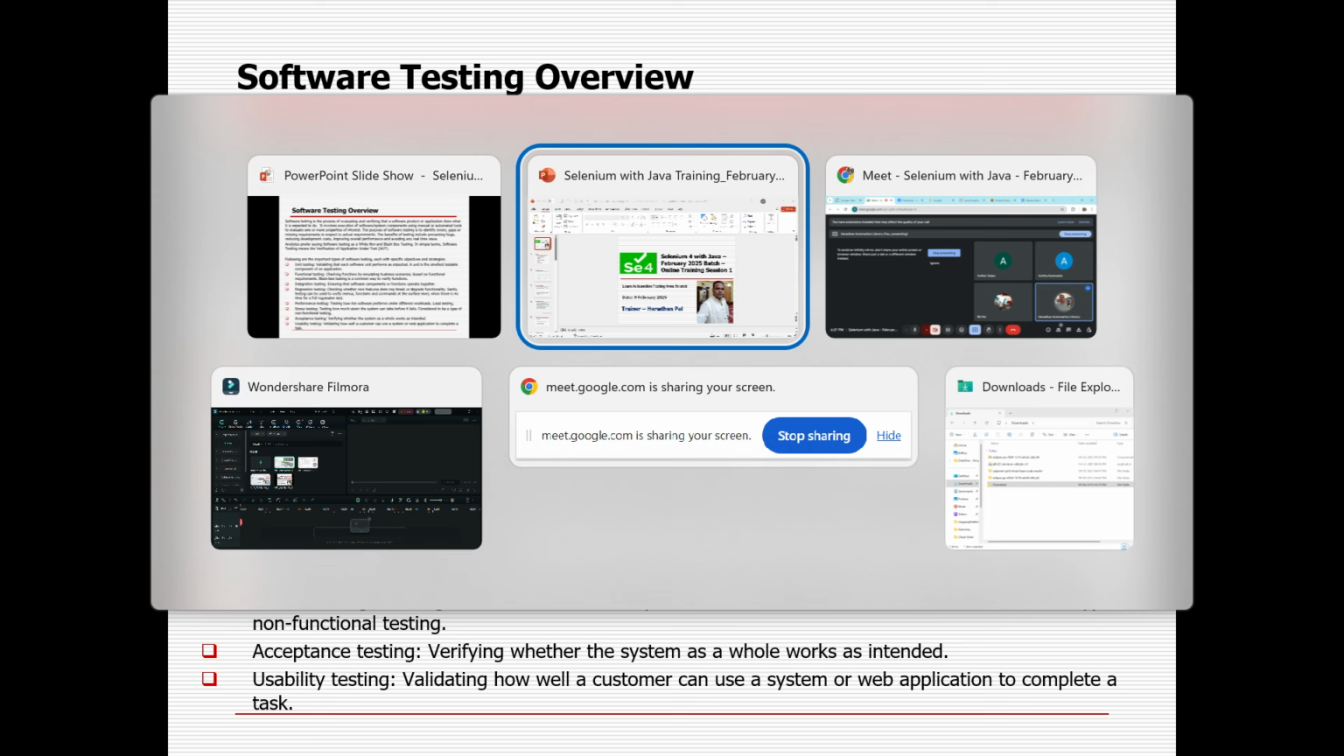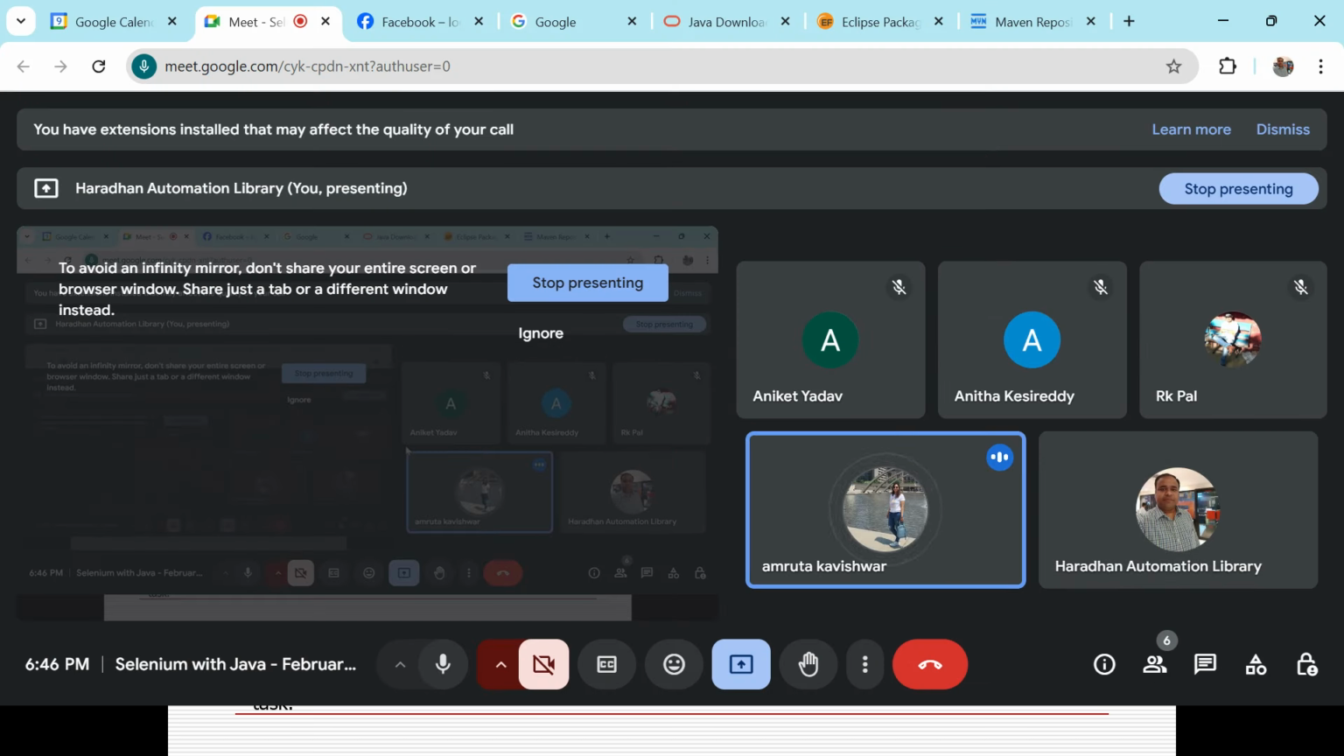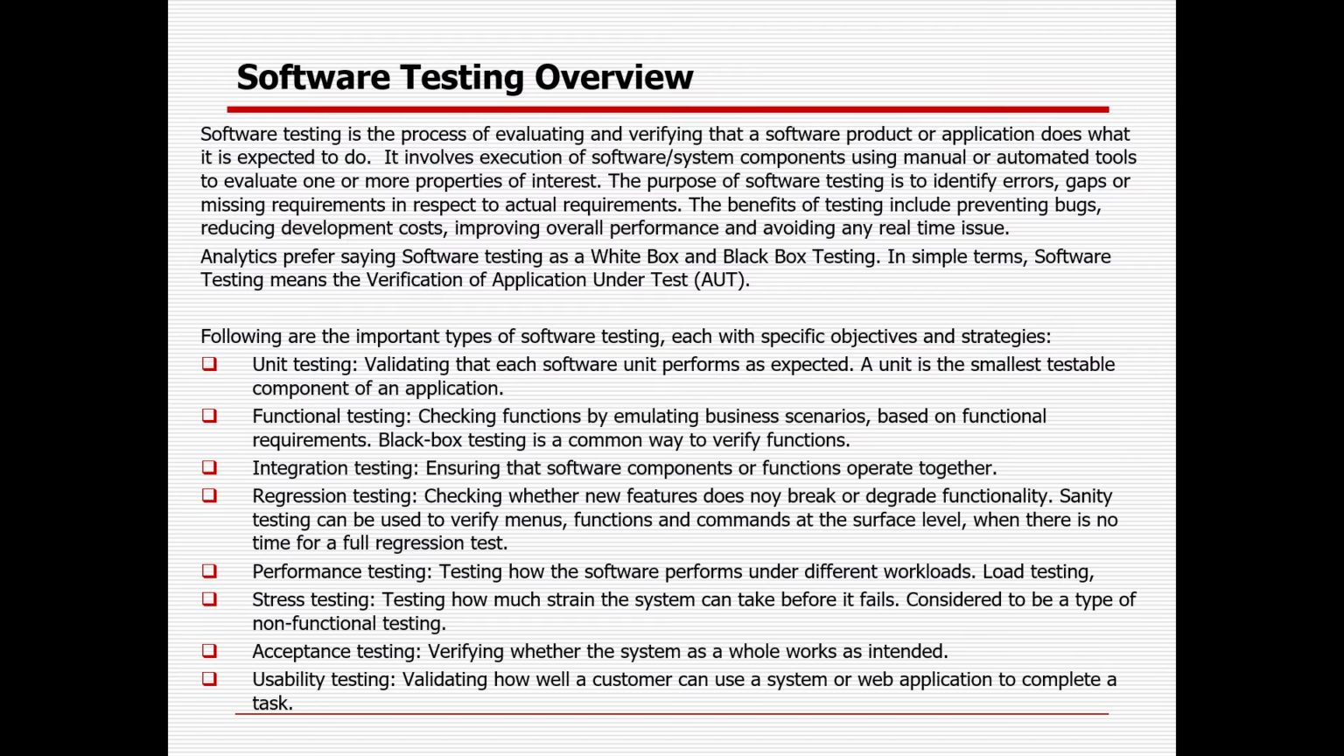Sorry, any questions? Okay, you can unmute yourself in case you have any questions, otherwise please mute.